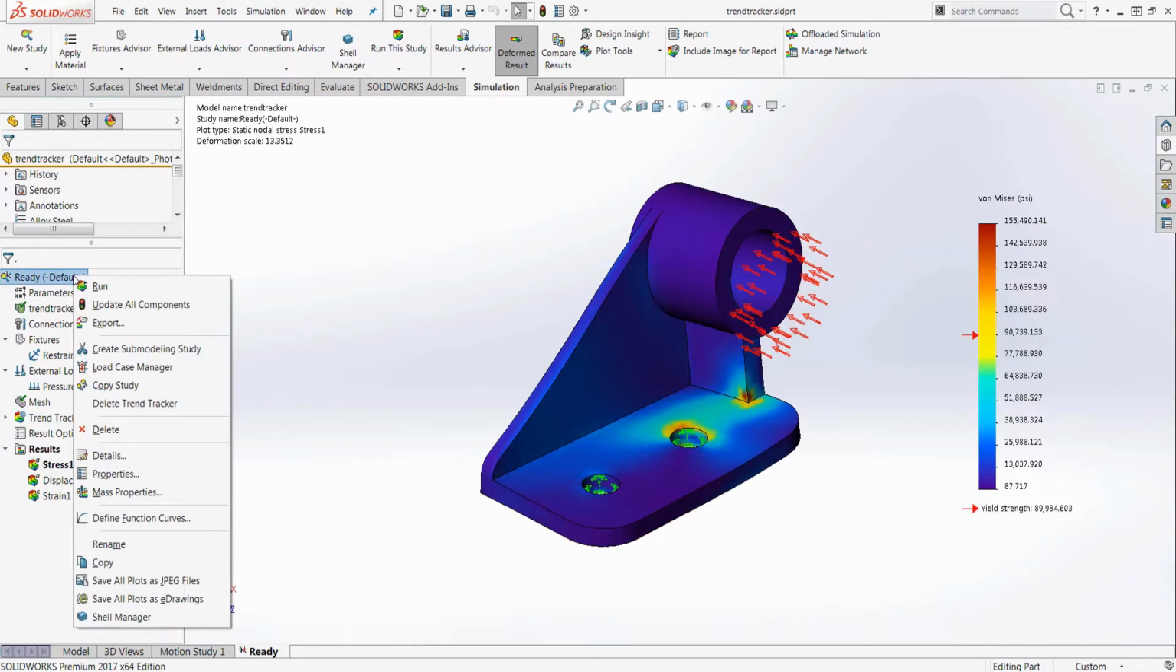If you'd like to start over, you can delete the Trend Tracker from the first tree item.